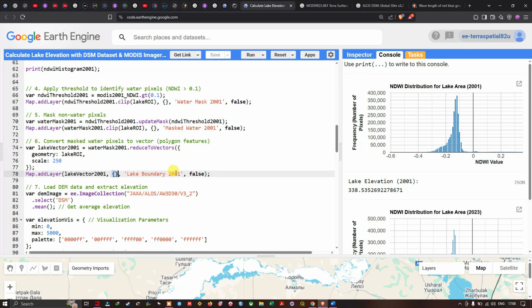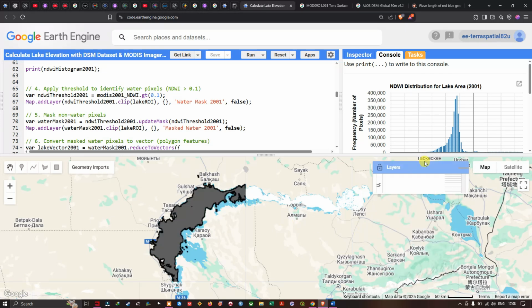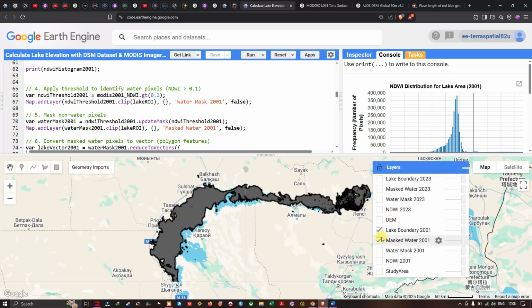And now let us visualize the result here. We're going to navigate to the layer section again and turn on this lake boundary 2001. Now we can see that we have converted the raster to a vector. So this is the lake boundary of 2001 of this study region, Kazakhstan.